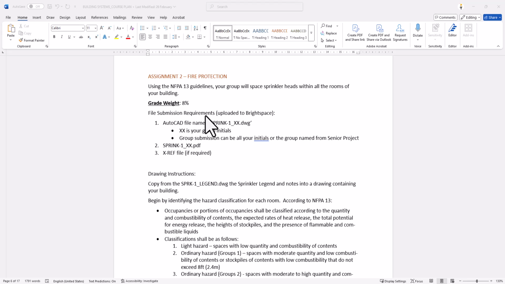Hey guys, I'm going to go over assignment 2. This is fire protection, where you guys will do a sprinkler layout. So this drawing will be new. You won't have this one started. So this isn't one that you guys would have for senior project. I'll go through the steps on how you might want to add this one into your current drawing set.